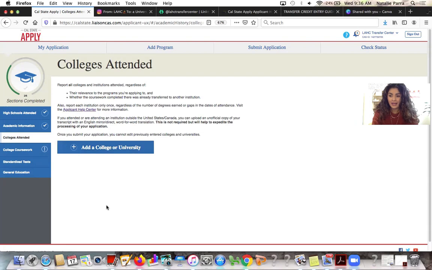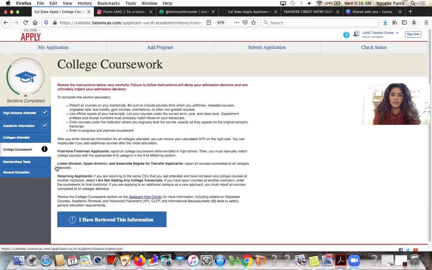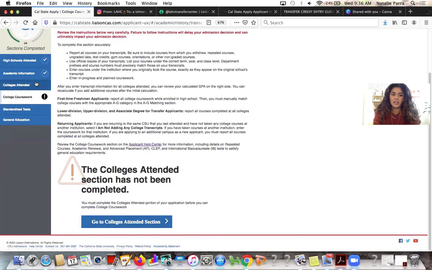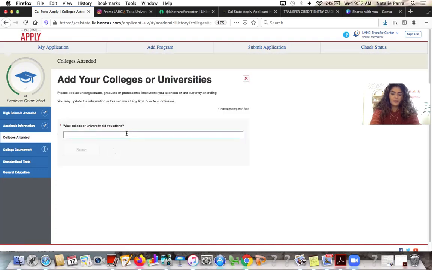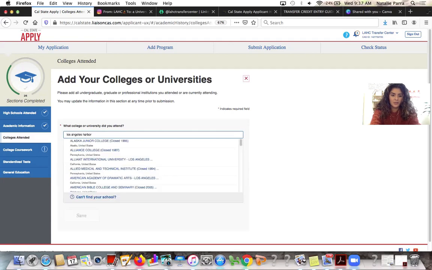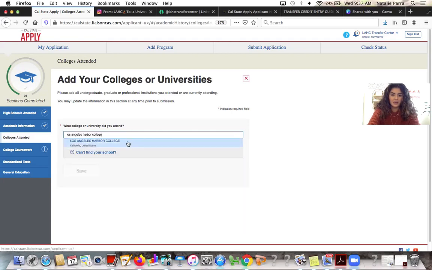Now, if you reapplied to Cal State Apply by submitting an application the year before that, and you chose that you're going to reapply to the campus, this button will ask you to choose I have reviewed this information instead. So you'll see that these sections do look a little bit different if you're reapplying. You can select a college or university, and you can select Los Angeles Harbor College by typing the school's name here and choosing it.